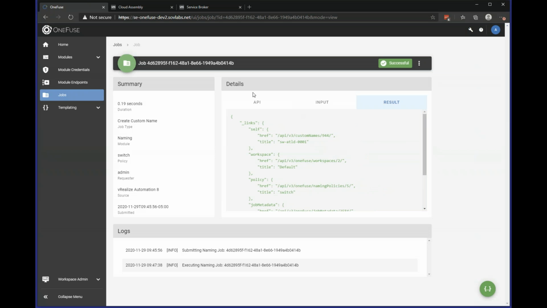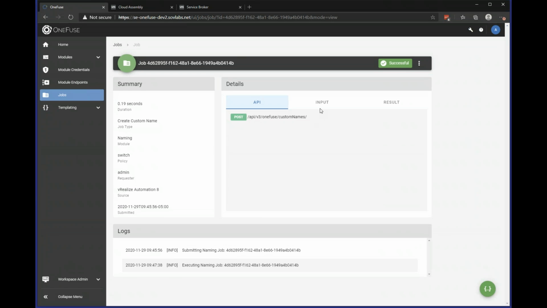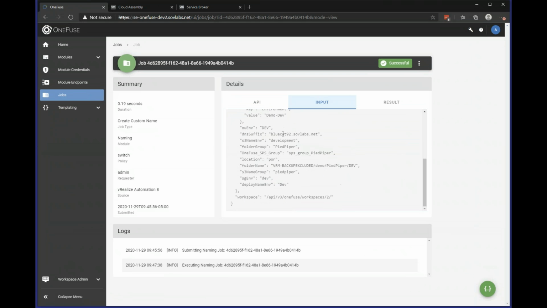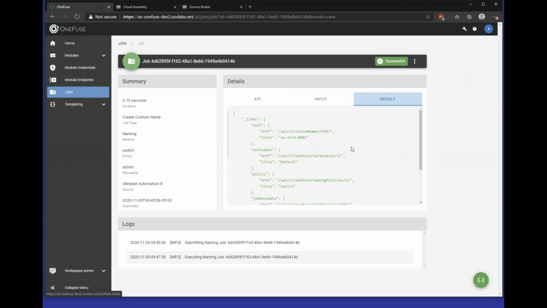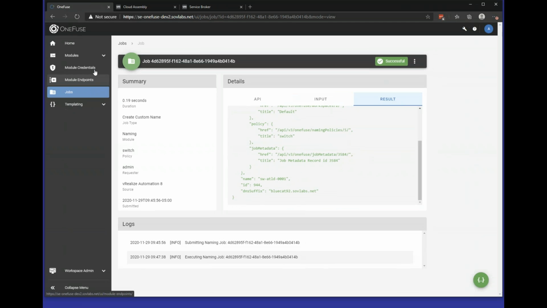And then you can dig in a little bit deeper on the details to understand what was the API call that was made, what inputs were sent to us from the requesting platform, and what were the results that came out of that. So full visibility across that stack for all of those integration requests.